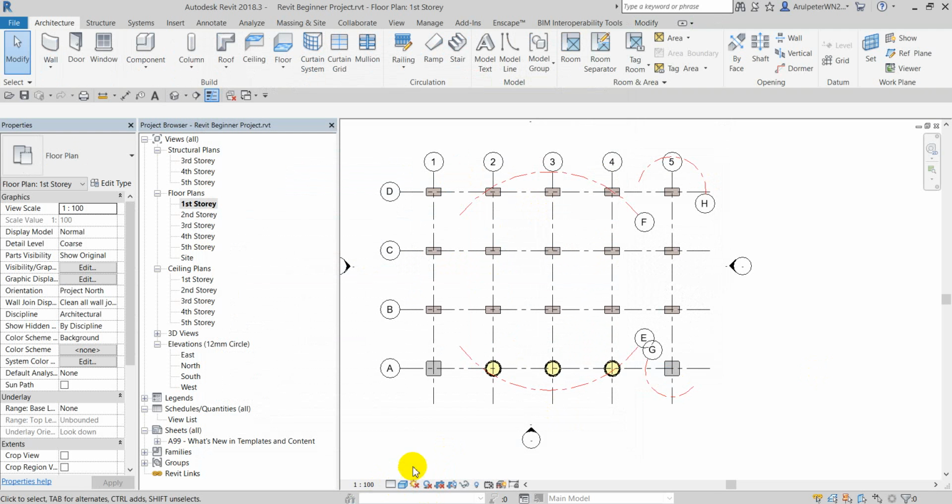Okay, now we cannot see. So how can we see? We need to change the model visual style from shaded to wireframe.